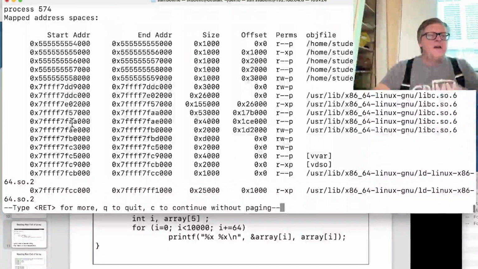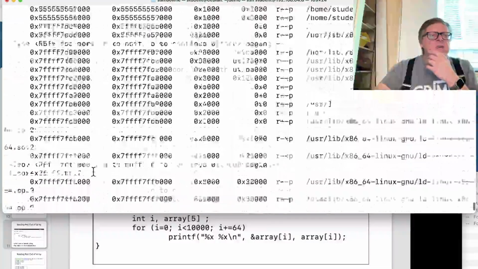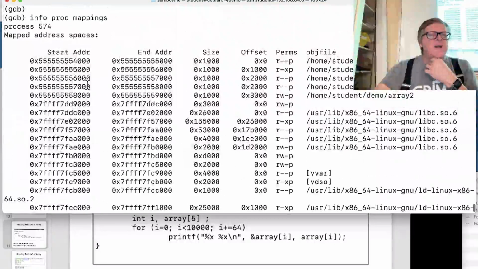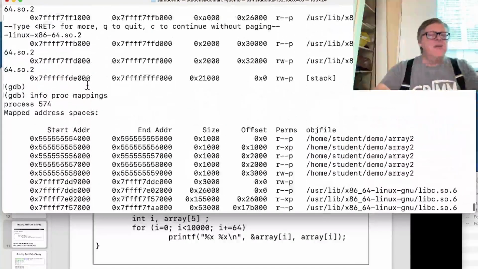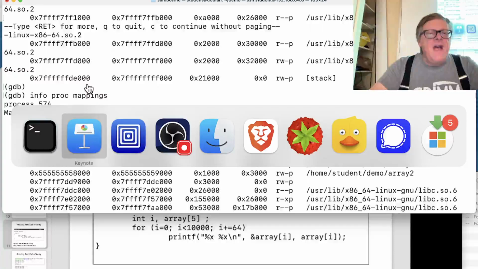Well, I thought I'd be able to see it here, but I'm not seeing that memory segment, 221 DDFFC. I thought I would see it. Oh, there's an important reason why I wouldn't, because this box probably has address space layout randomization turned on. So let me fix that.